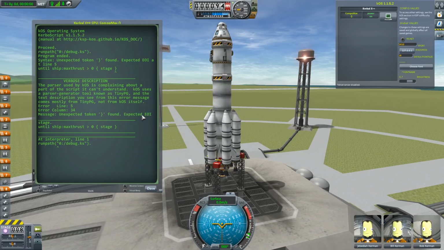And EOI, and this is just specific to KerboScript, EOI is a symbol called for end of instruction. In this case, EOI actually means the period character. Well, in all cases, it means the period character. It's saying, hey, I was expecting a period character, and instead I see this. Well, why would it have been expecting a period character?